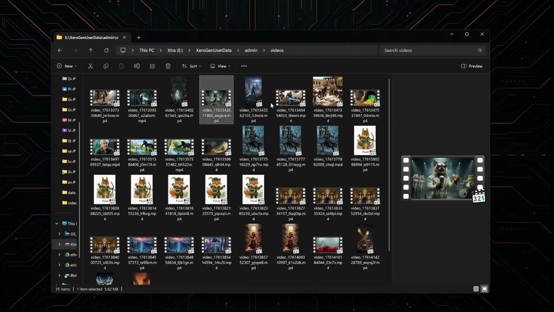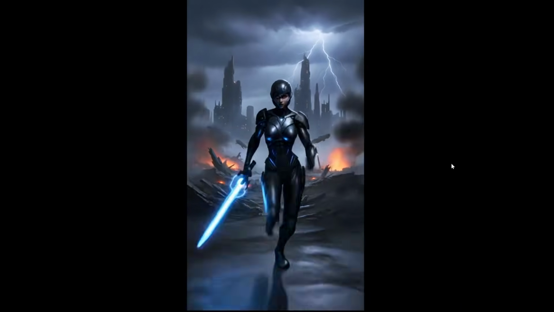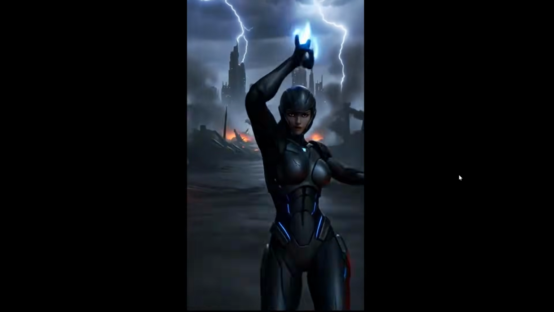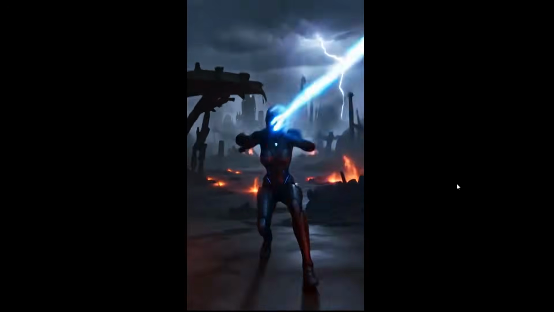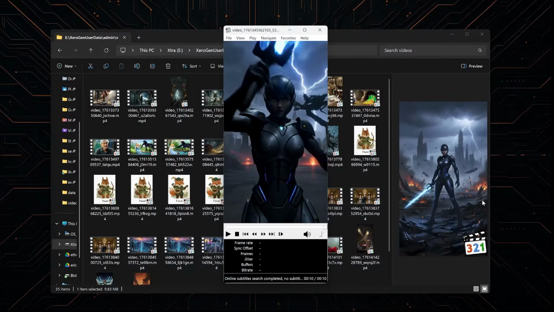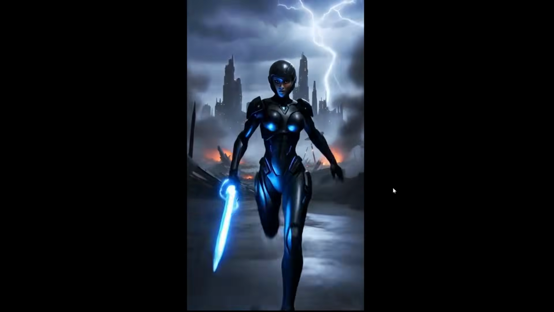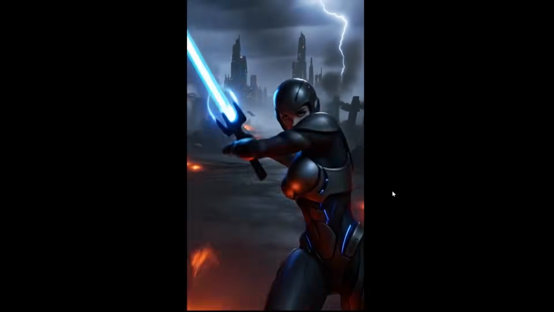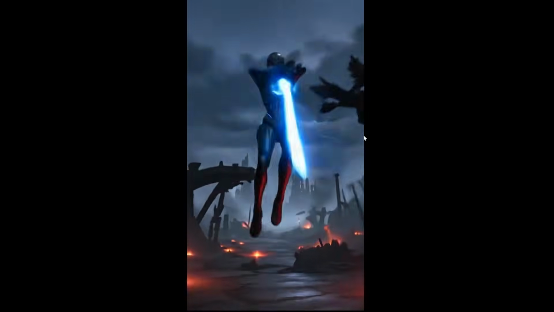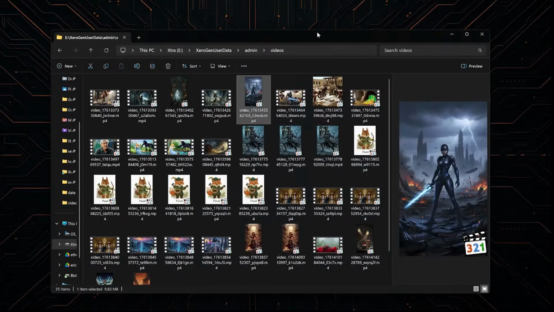Let's see here. This was an interesting one, and you can see why, but it followed the prompt exactly how I wanted. She starts running at the camera, swinging her sword, and jumps, and as she comes down, she does a swing attack at the viewer. Got the lightning in the background. I mean, this one turned out really well. I like that one.